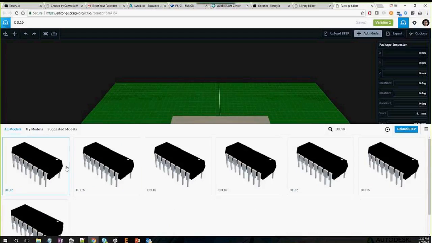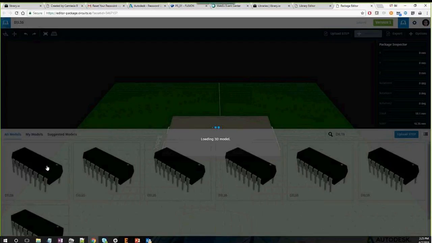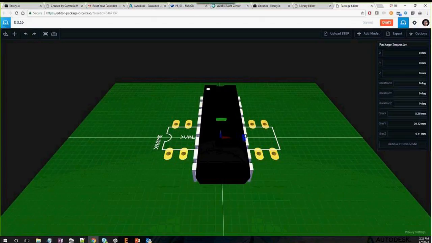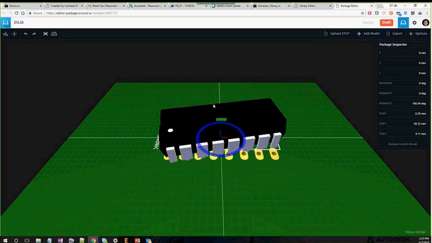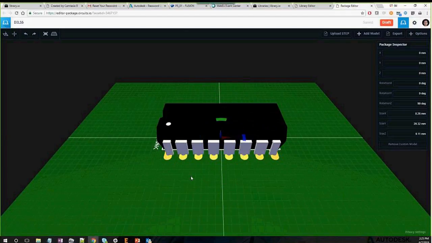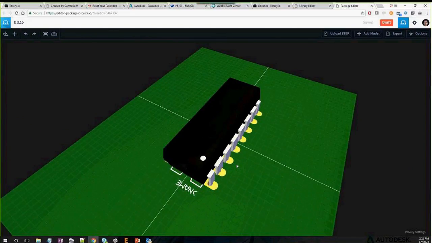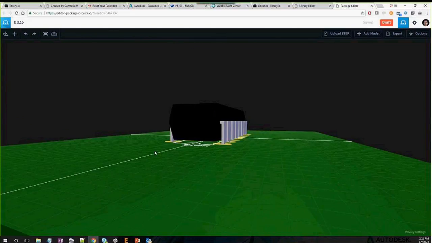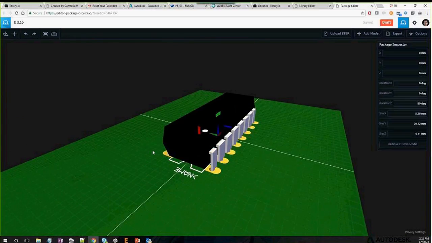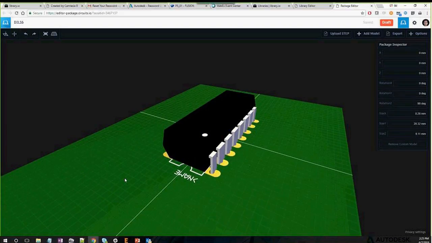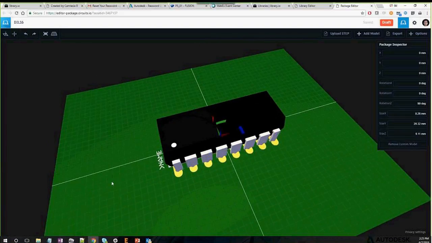So I could just pick one of these. Let's go with that. It'll load it. Obviously, the orientation is not correct, so we'll rotate it. And there we are. Perfect. So in this case, because it's a very common part, we can reuse what's already done. There's no need to reinvent the wheel on things like this. You don't have to go and create a brand new package from scratch or a brand new STEP model. Just use what's already there.